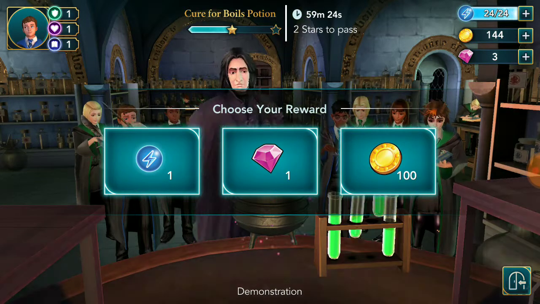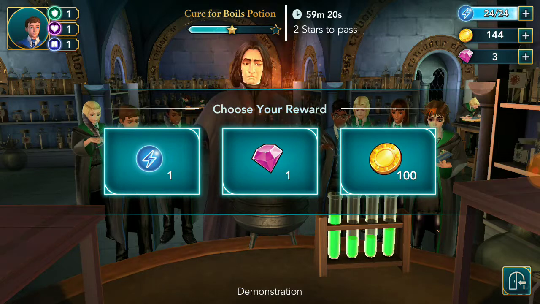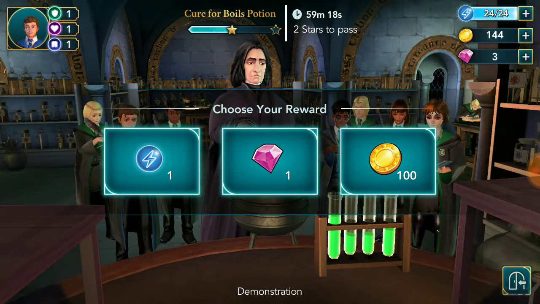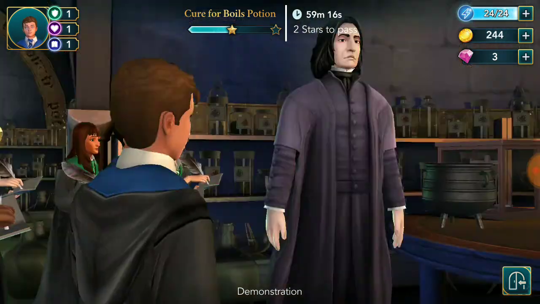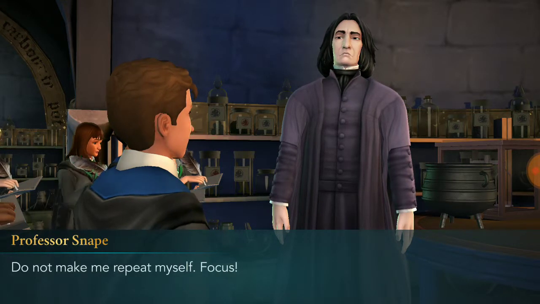So as it is, I've got a bunch of gems. So maybe this time I should choose coins. Maybe, I don't know. I have to see what I can use these coins for. Then I can decide as to which ones I need more.